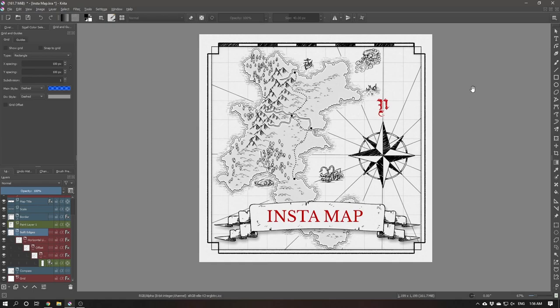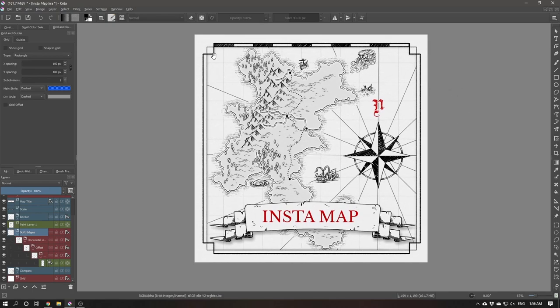Hey, hello. Do you want to make world maps like this one with beautiful mountains, trees, hills, grass, coastlines?